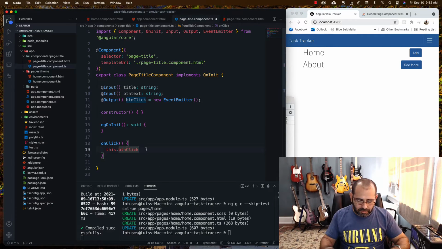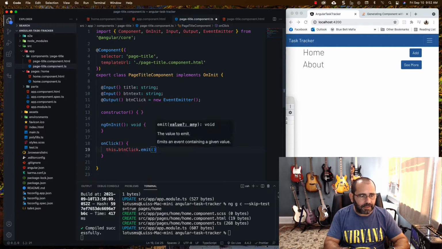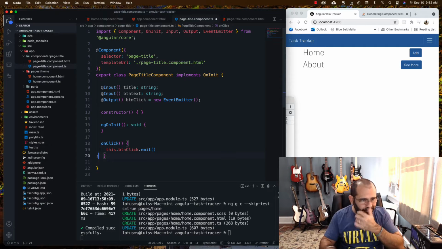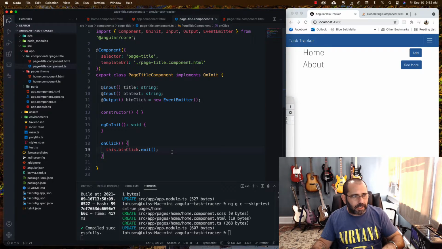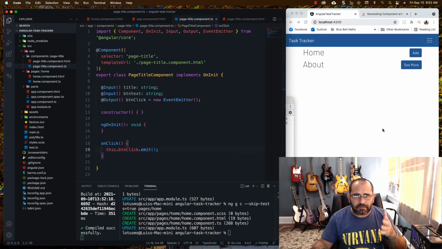And then we're going to bring in an emit event in here. And hit save. So now it's available to us. This on-click, not this on-click, this button click event is available to us.